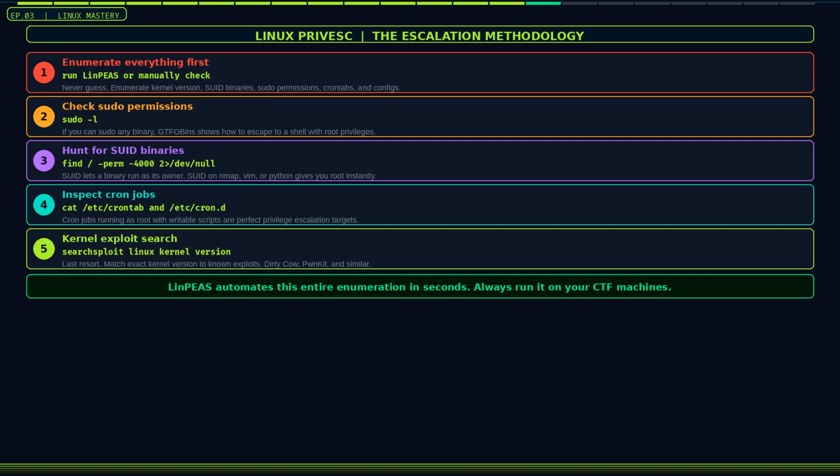Linux privilege escalation is a discipline in itself. Let me give you the methodology that experienced penetration testers actually follow. The foundation is enumeration. Never guess. Never try random exploits. Enumerate systematically first because the answer is almost always in the configuration rather than a kernel exploit.